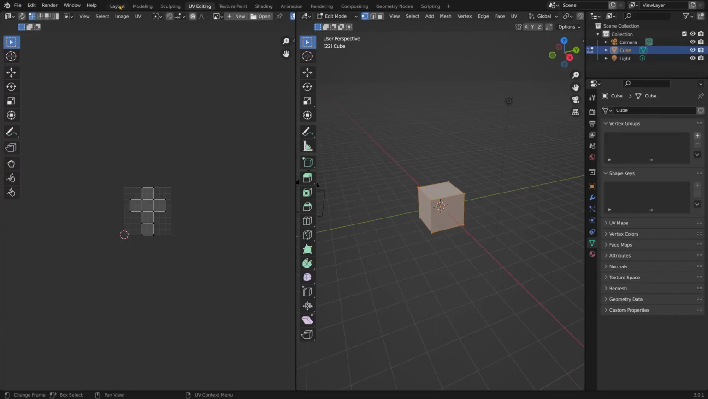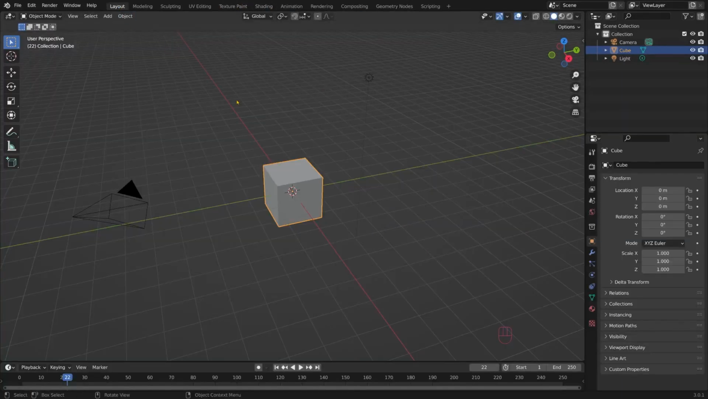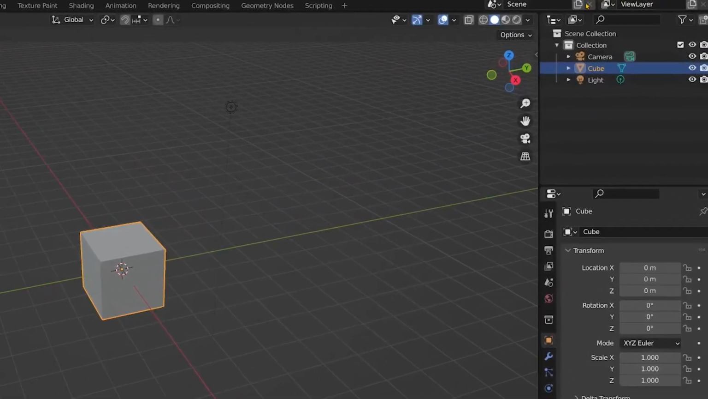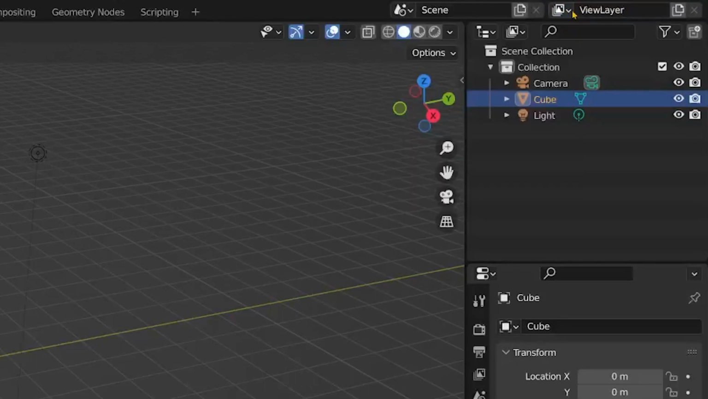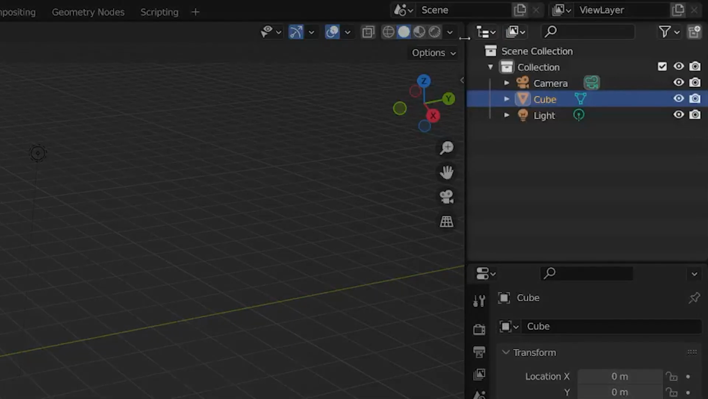For starting out, let's just stay in Layout for now. Further to the right, we see that we are currently in the first and only scene and also in the first and only view layer. Both of these options are right now not important to us. But down below, there is the outliner, and that is a very important part of the interface.